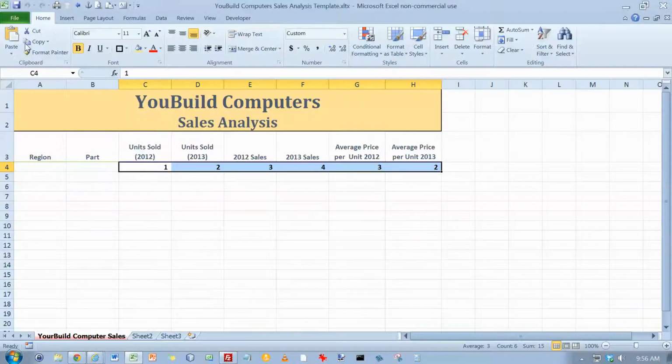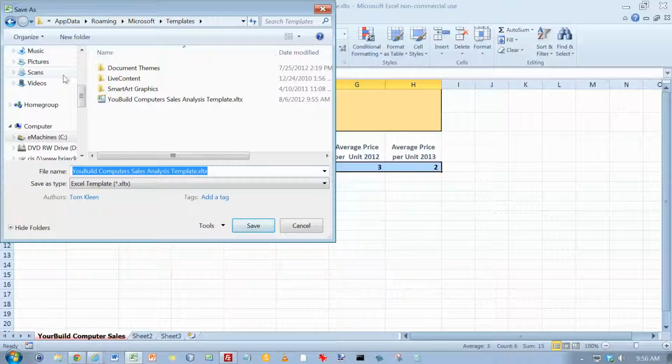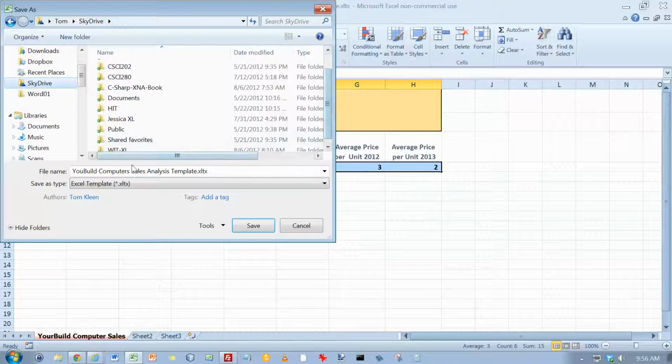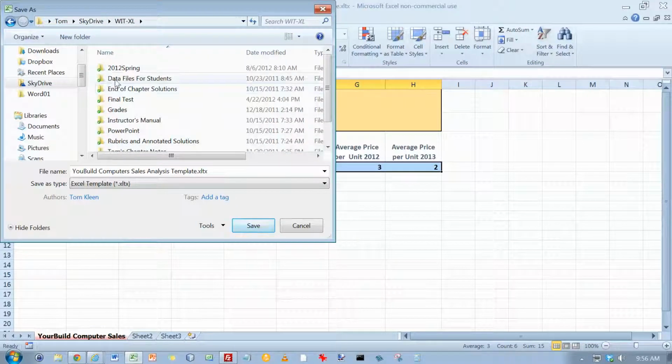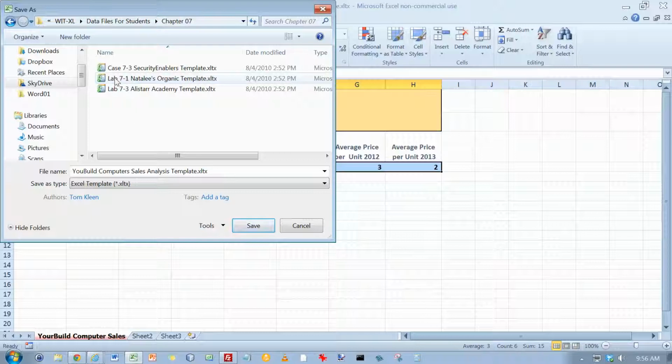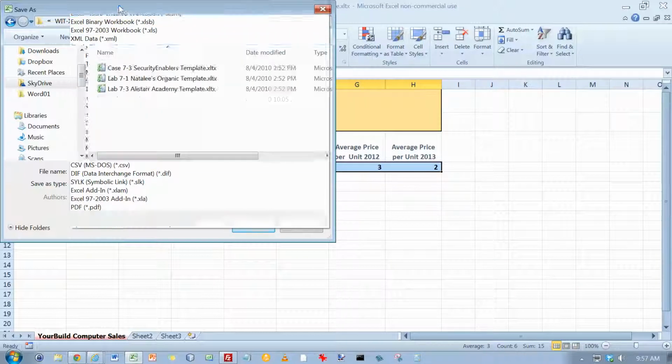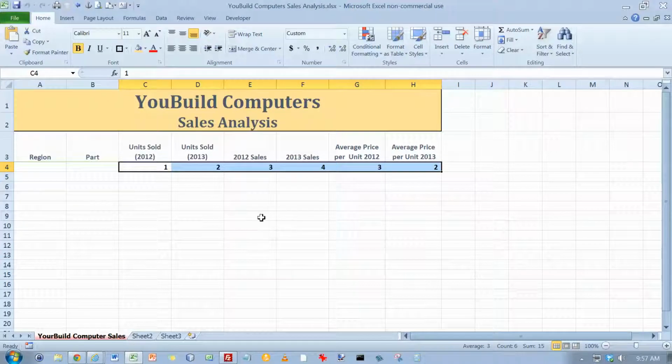And we're going to do a Save As, and this time we're going to save it as, let's go to SkyDrive. And we're going to go to our Excel folder, and we're going to go to chapter 7, and we're going to save this as a regular spreadsheet. UBuild Computer Sales Analysis, but not a template. So make sure you go down here and change it and do a workbook. Click on save. There you go, and that takes us to the end of the first section on page 438.